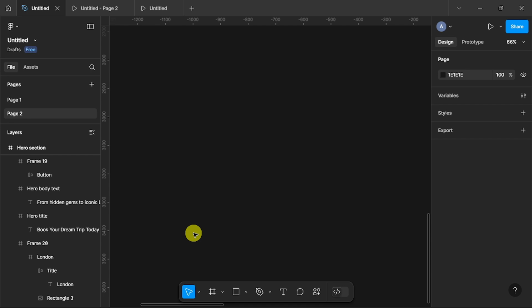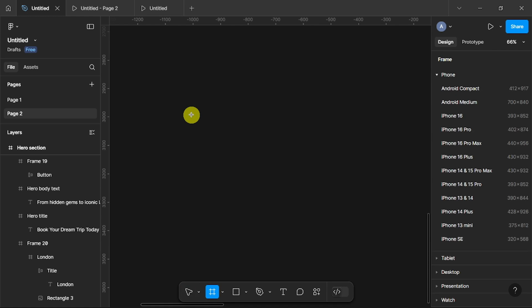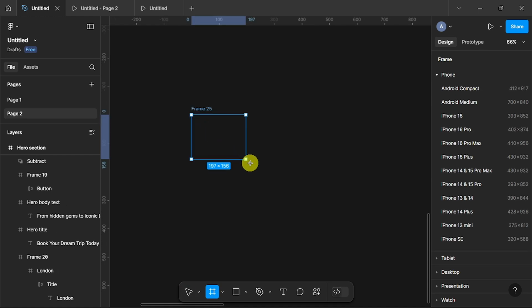The first thing you're going to do is come to your tools section, or better still, the shortcut key is F. You just click on your F. When you do that, you now left click and drag.